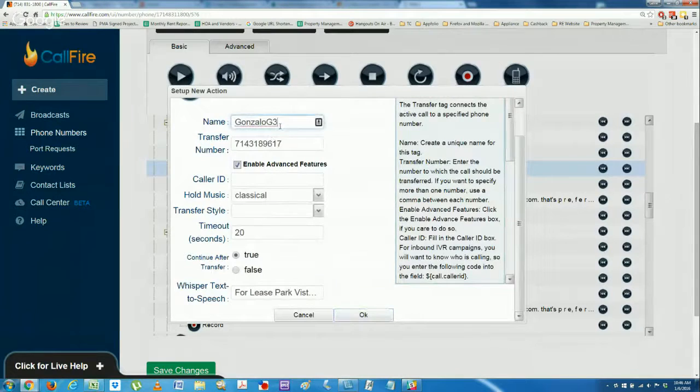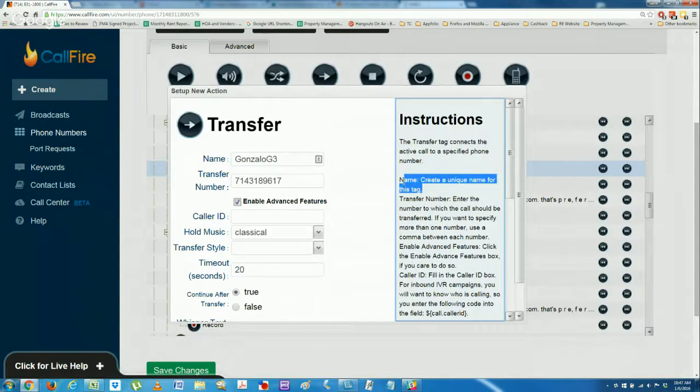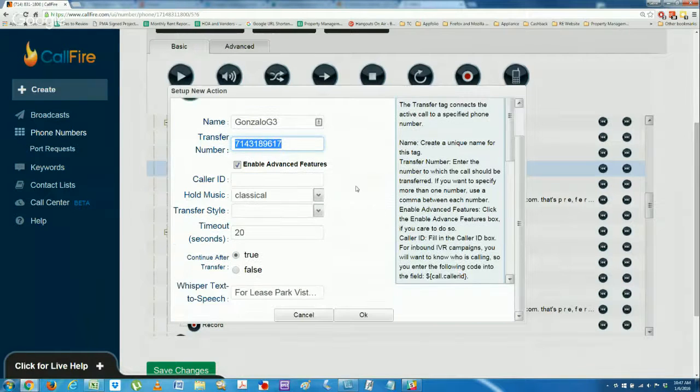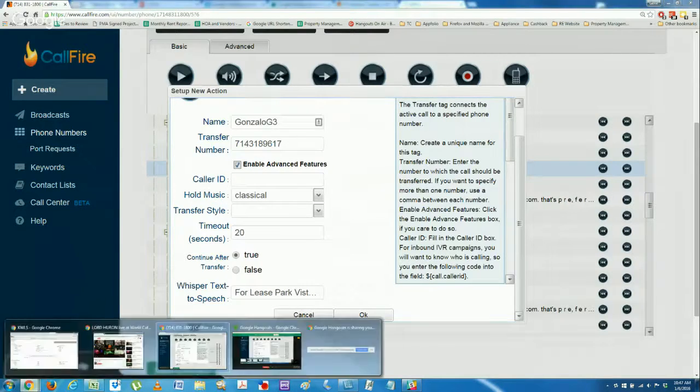So make sure that this is always named, and make sure even if it's multiple people, I'm sorry, if it's the same person being forwarded from multiple numbers, to have the name here be separated. This is kind of important because otherwise this will create an error. So Gonzalo G3, first name, first letter of last name, and then a number. Create a unique name for this tag, as you see here, because otherwise it'll cause an error. This will be his cell phone number. We always enable advanced features. Hold feature would just be classical, just because I like classical music. And timeout will be 20 seconds, which means that it'll ring for 20 seconds.